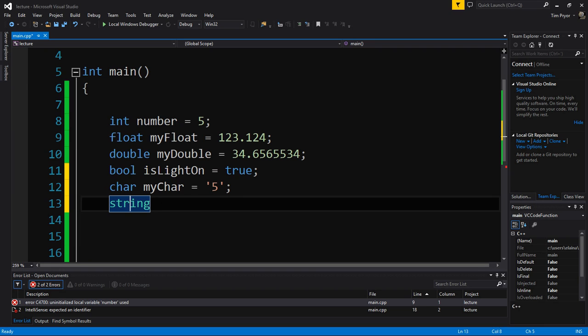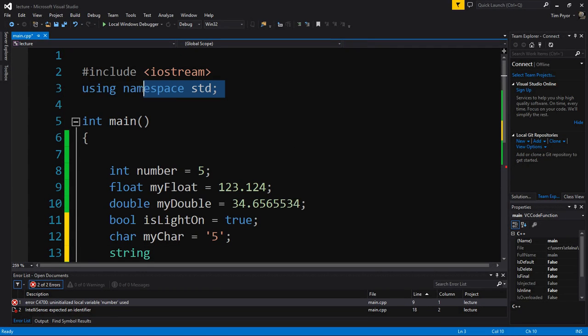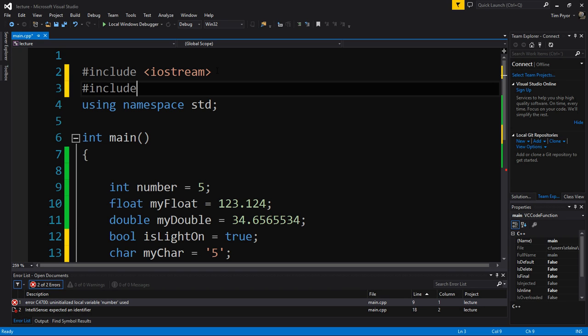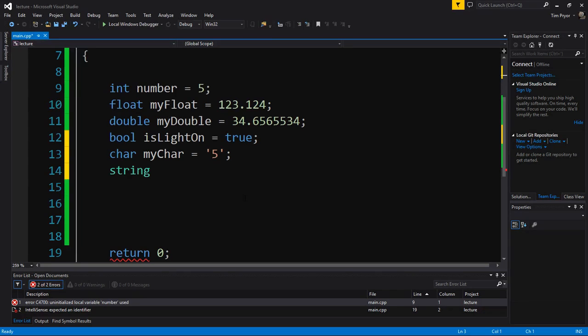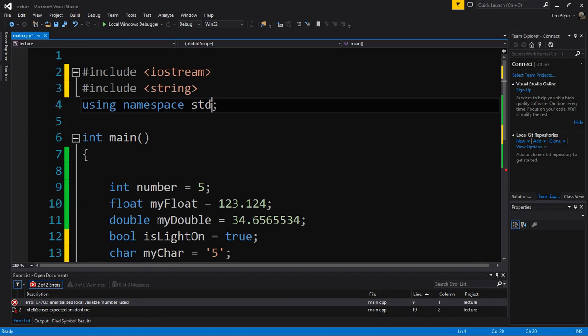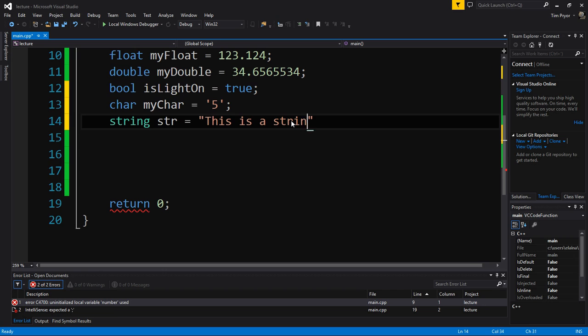Now, in order to use string, we need to do something. We actually need to make sure that our namespace is here, and we need to include the library string. That must be here. Otherwise, we have to redefine it by saying that it belongs to the std library every time we want to use it. That's annoying. We don't want to do that. So we're going to use the include for the library in the preprocessor up there, and then we're going to have string, and I'm going to call this str. I'm going to initialize it with "this is a string".